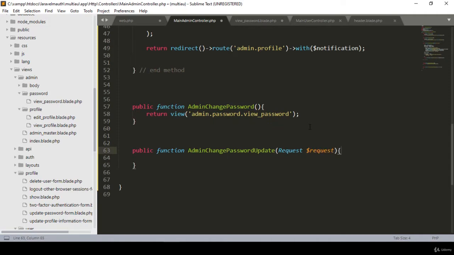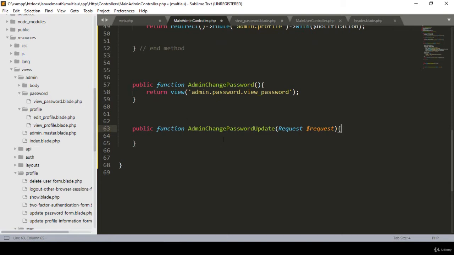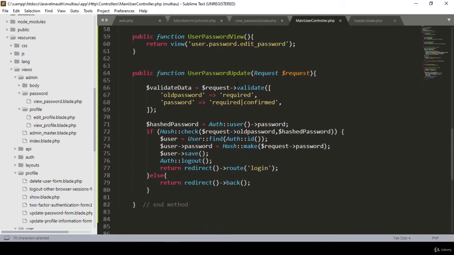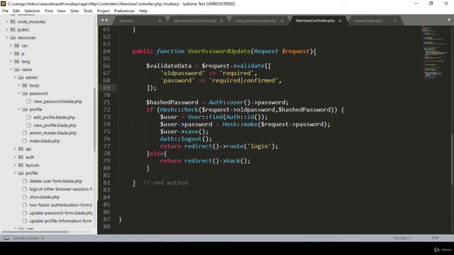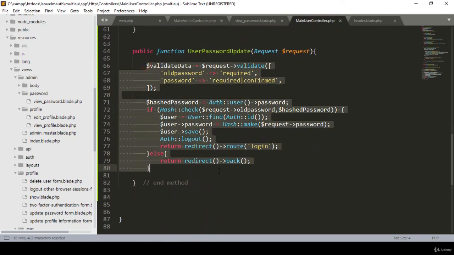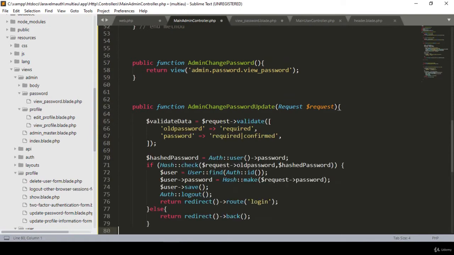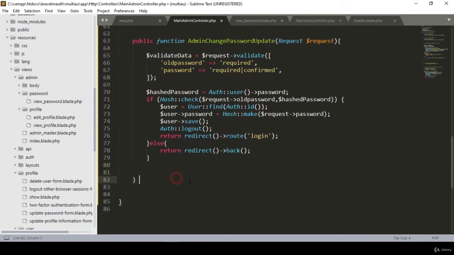So that's all. So after that, what exactly we have to do? I have already done the same things for our user. If you go to our main user controller, you can see that is our update. That means the user password update. So that is the validation. Everything will be just the same. I copy it before this method. So that is where our method starts. So right now from here I copy everything, and then go to our main admin controller. Here after this I paste it. Okay, so that is our method.